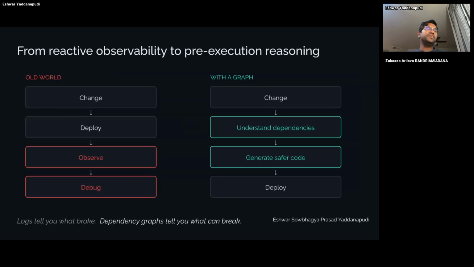So what essentially Fluent-Graph brings into the SDLC cycle, or the build cycle in the current context, is that we are moving from reactive observability to pre-execution reasoning, which is before some change can take place. At that time, what would be the consequences of that change if it had been done?